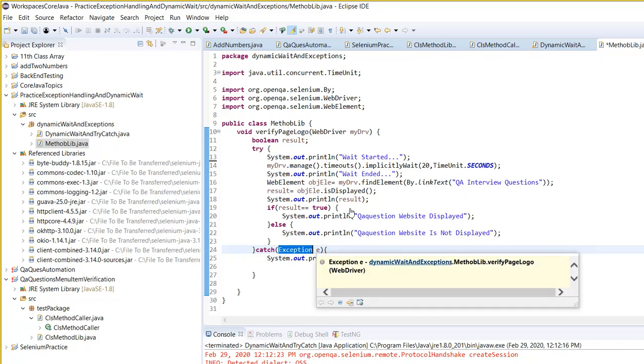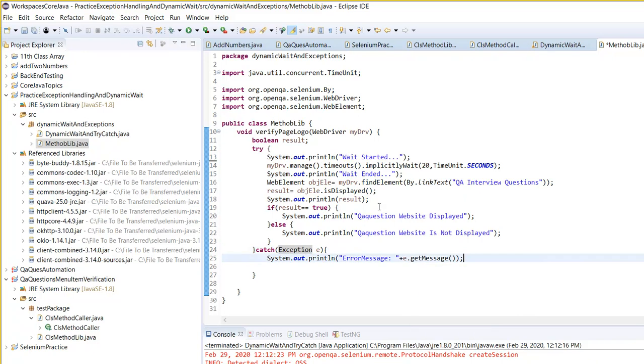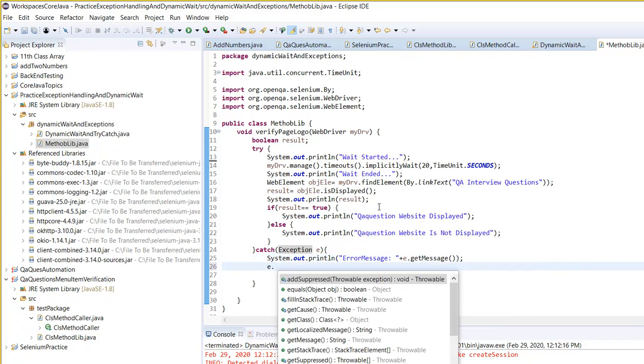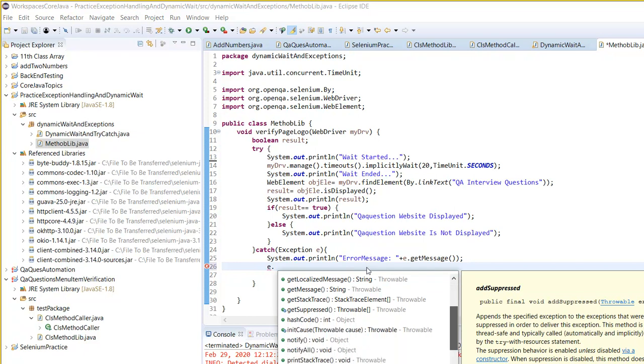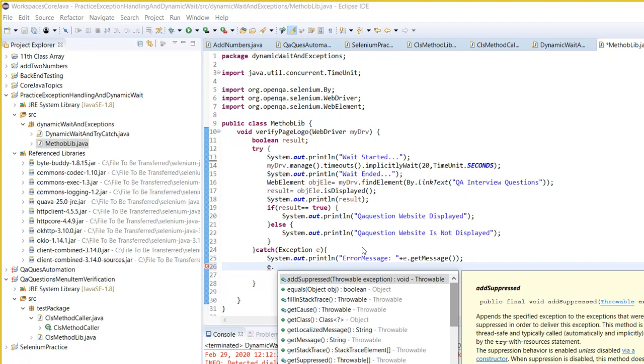If you put, let's say, E dot, you will see that all kinds of information regarding that exception are available. What was that exception about? All kinds of information is available. You can call whatever you need.